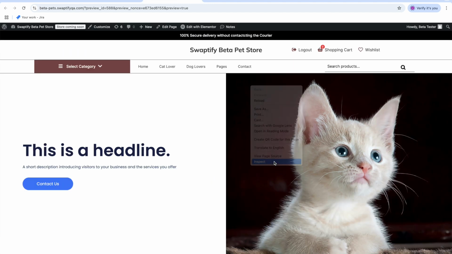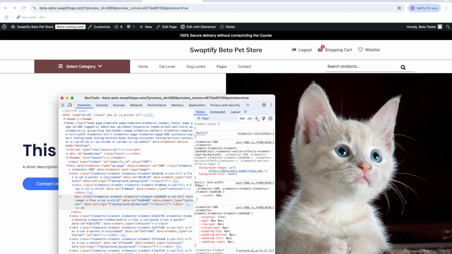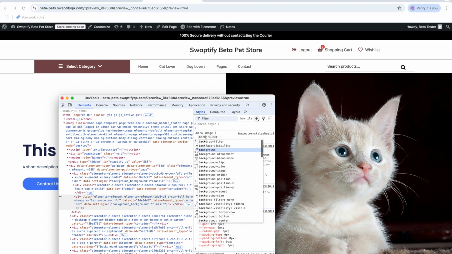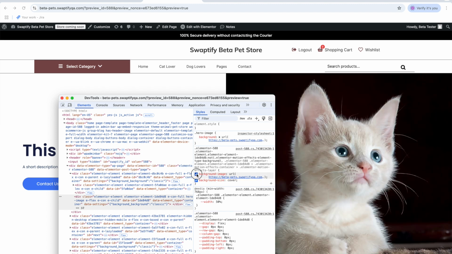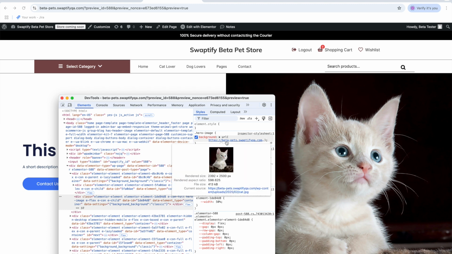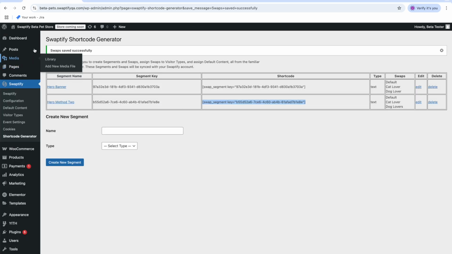Cool. Now we can target this. I'm going to grab this background image. Say hero image, background. Turn this one off and see if it works. Okay. And then what's the fastest way to get my dog image? Just go look in the media library.